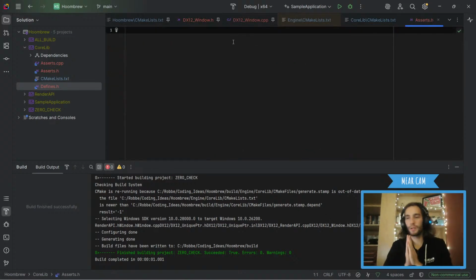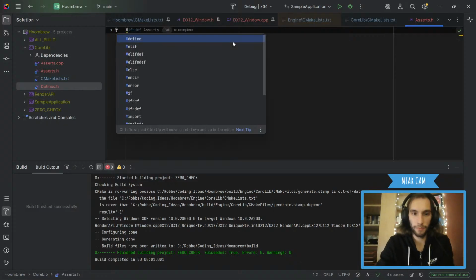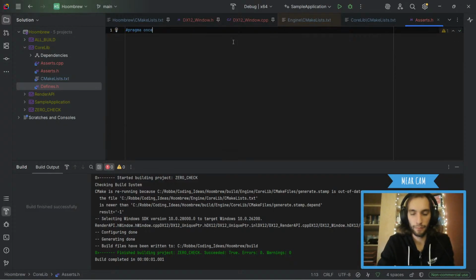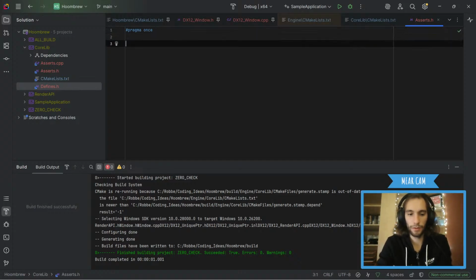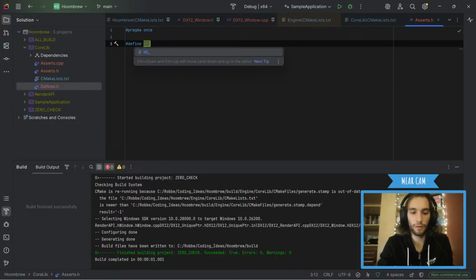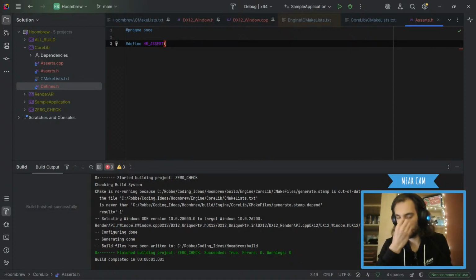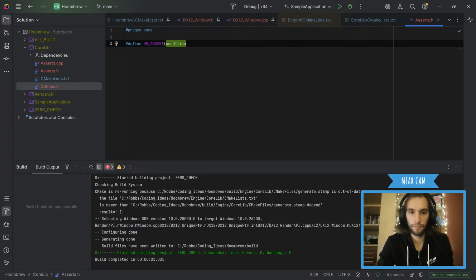Asserts. We're gonna make a runtime assert now. So pragma once, right, and then we're gonna make another define. That's an assert, and the assert is gonna be an HP assert, right? And it's gonna be condition, message.